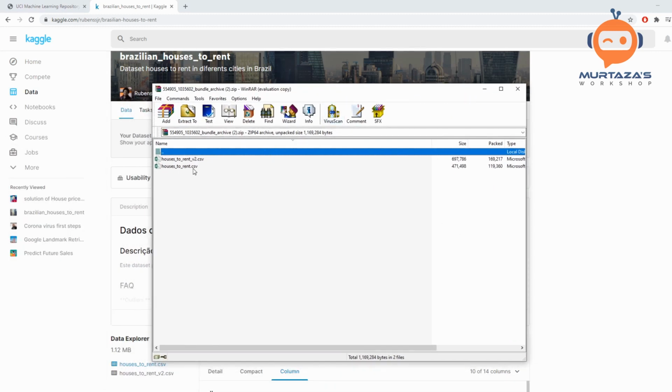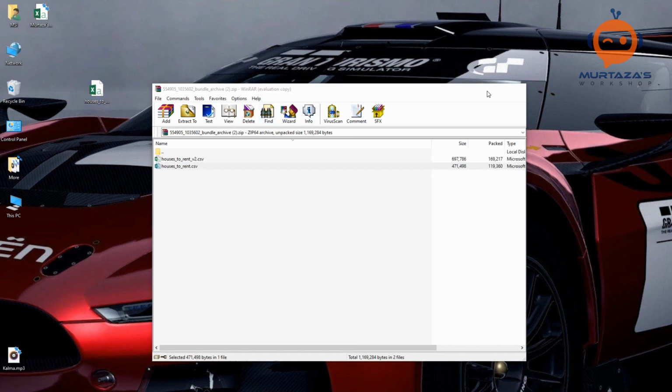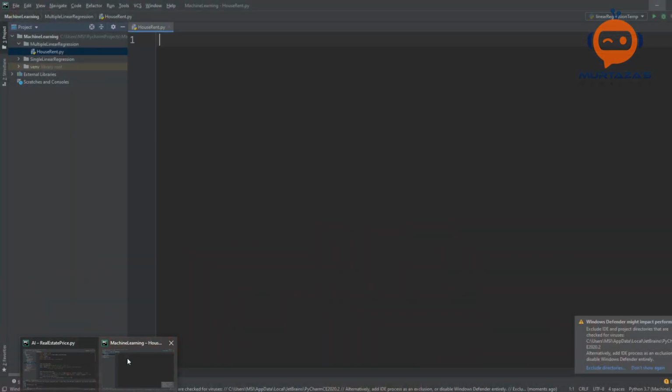So we have houses to rent and houses to rent version 2. I will be using houses to rent rather than houses to rent version 2. So I will open up PyCharm, and here we have a new project.